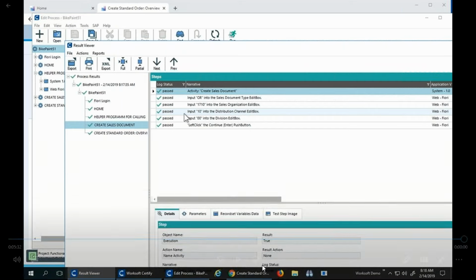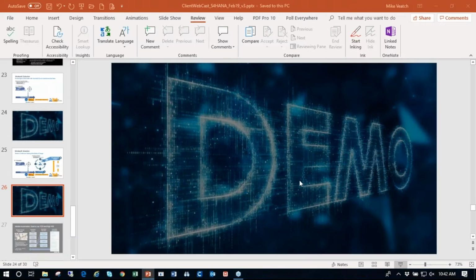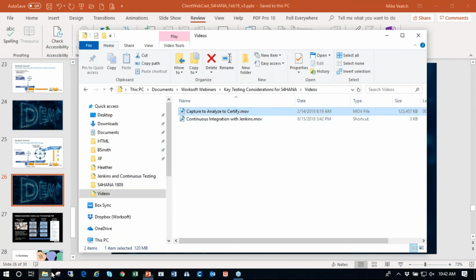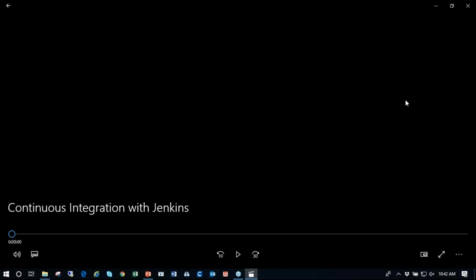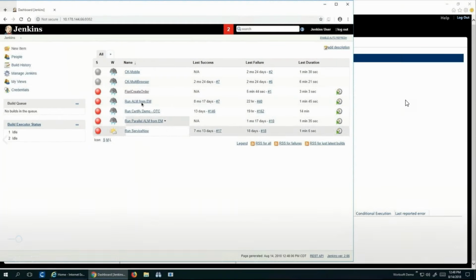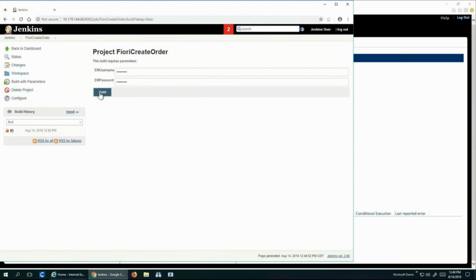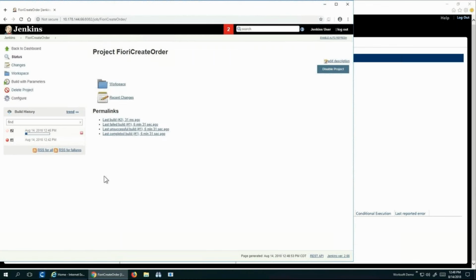Well, technical difficulties here. Okay, so let's look at this. This is an example of continuous integration with Jenkins. What we've done here is that we're in the CI/CD process, and we're integrating a Certify test process into a build.